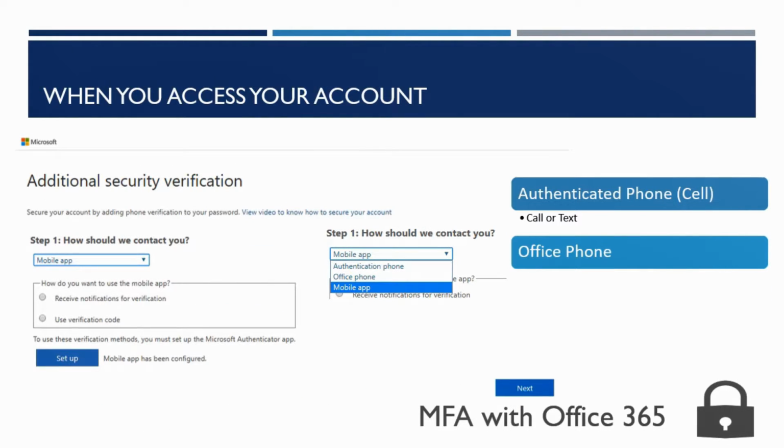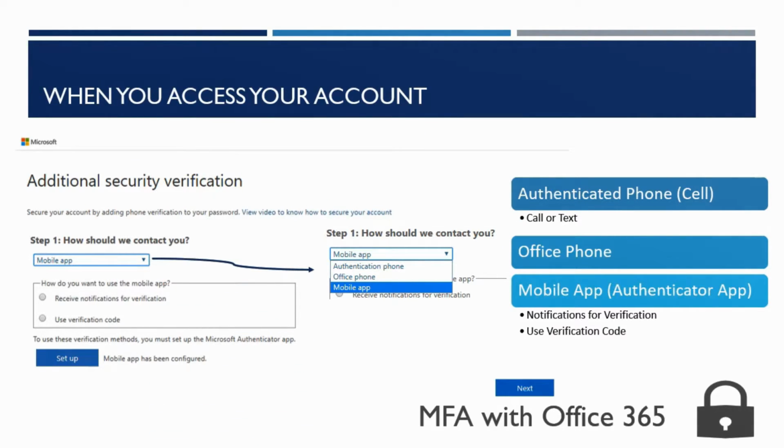Now let's take a look at the mobile app option. This is where we're going to use the Microsoft Authenticator app. This is my preferred method. From here, we can choose either to receive notifications for verification or use a specified verification code each time. Using the mobile app contact option requires you to utilize the Microsoft Authenticator app. You can choose here to either receive notifications through the app or to use verification codes that come through the app.